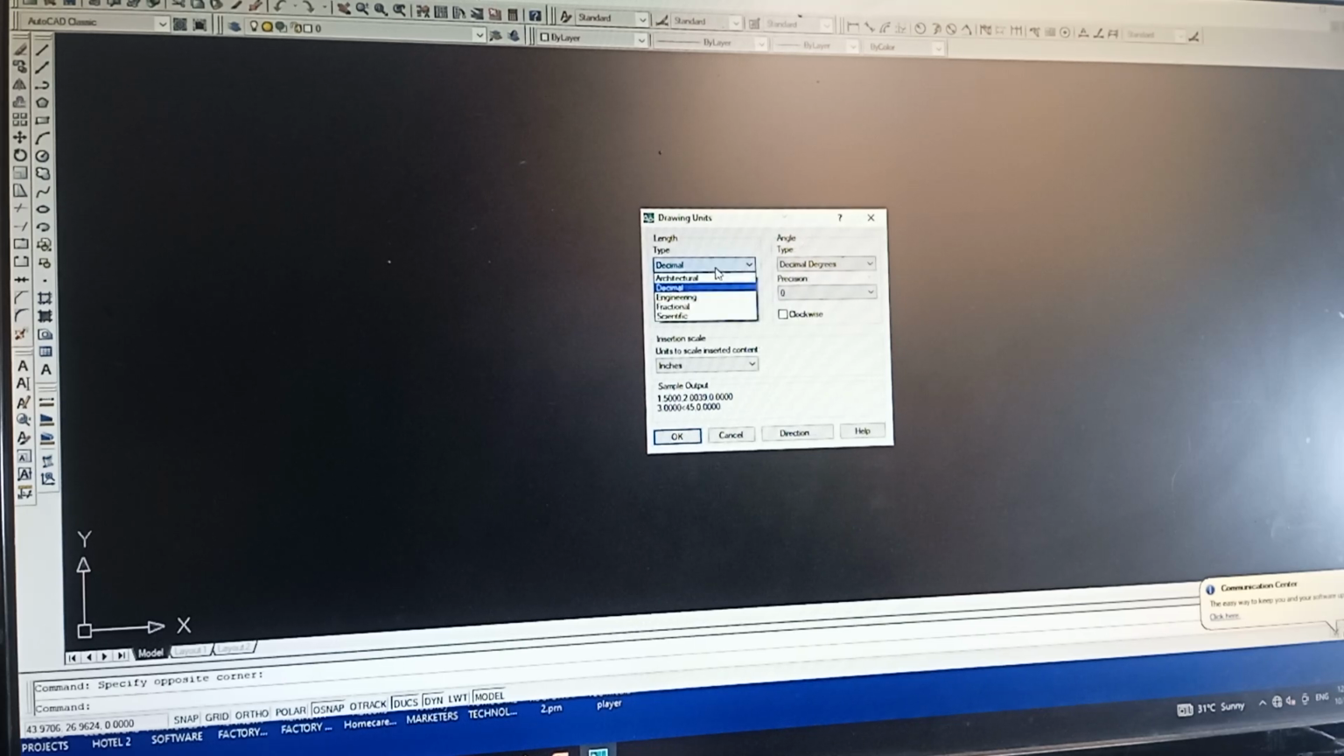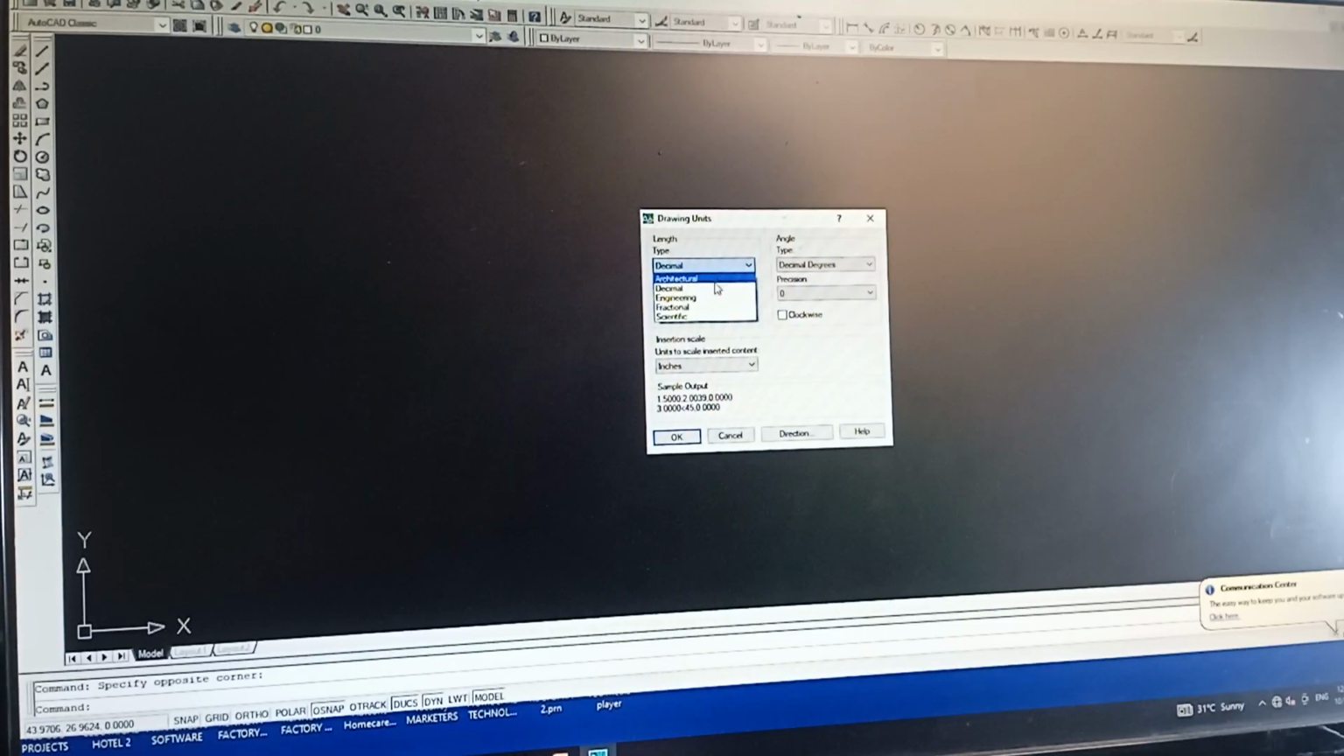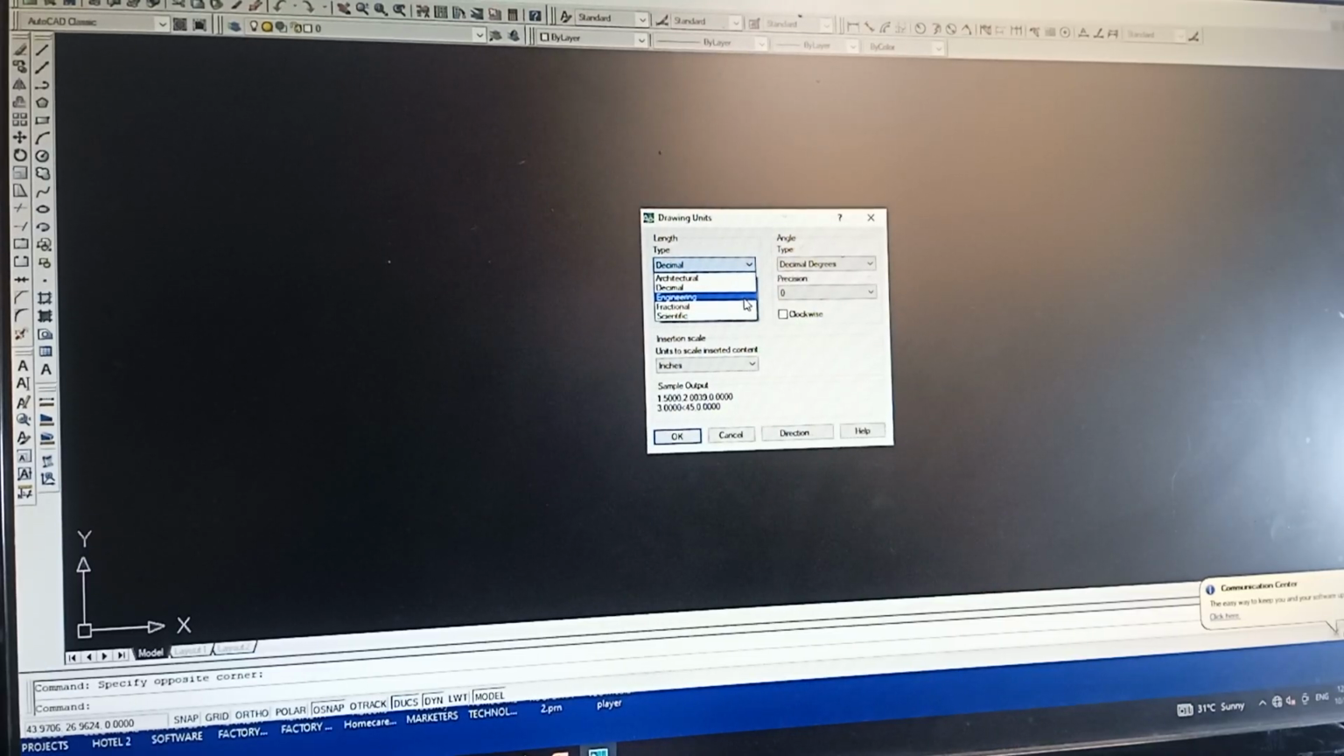If you click here, you are going to see your architecture, you will see your decimal, you will see your engineering, you will see your fraction, and you will also see your scientific. But here we will be dealing with decimal as our unit of measurement, not engineering, not architecture. Universally, we choose decimal. So that's what you work with. In decimal degree, that's the angle. You go to put here 0.